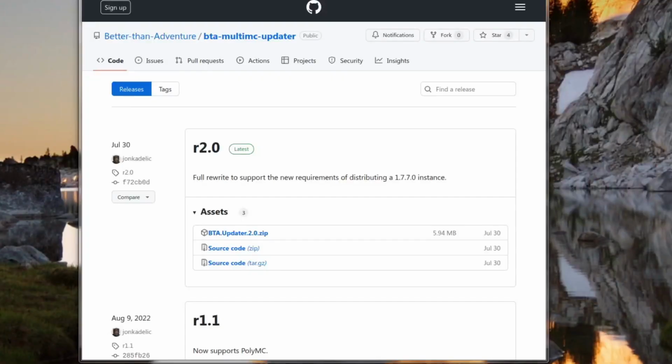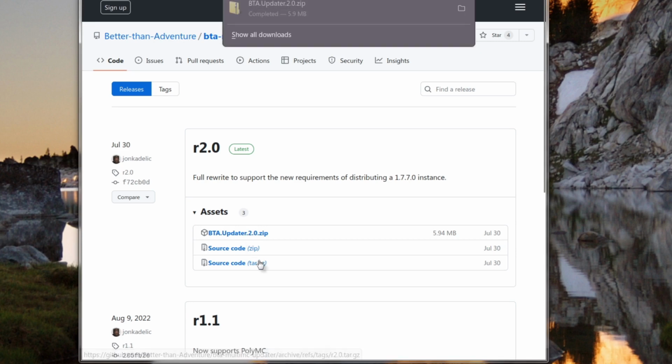So first off, we're going to need files, of course. Now there's two ways to get the mod pack itself. The first way is to go to their GitHub, or the second way is just to download it from their Discord. The link to their GitHub and the link they provide from the Discord will be in the description below. Nonetheless, I'm going to choose the one from the GitHub, which is going to be the beta.update.2.0.zip.